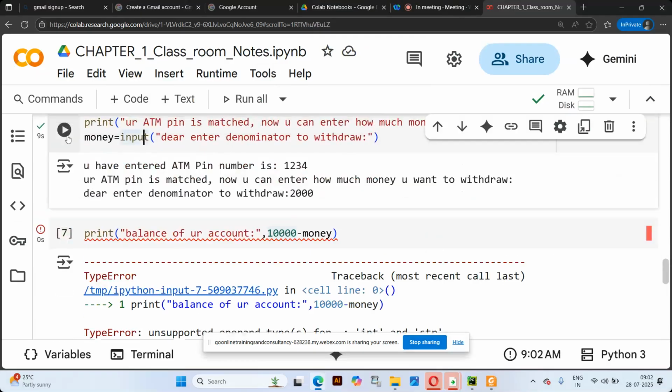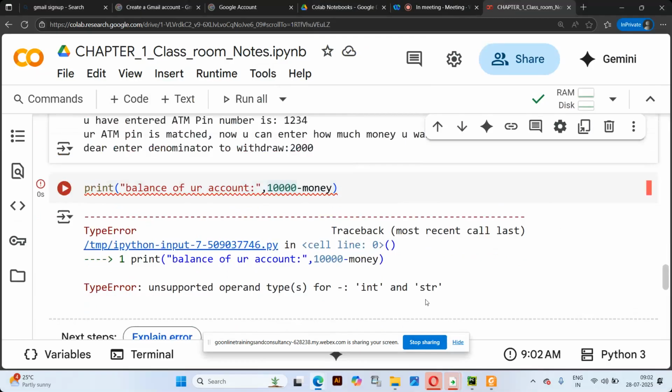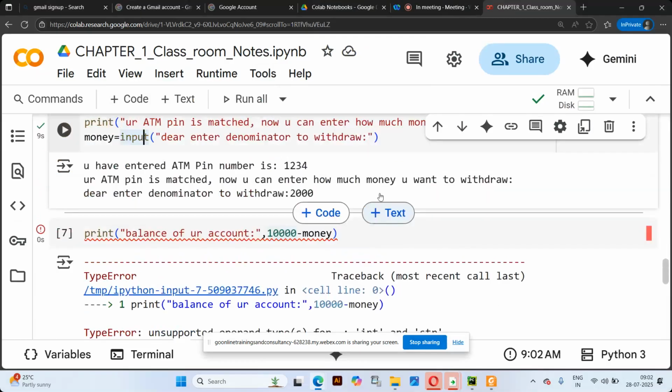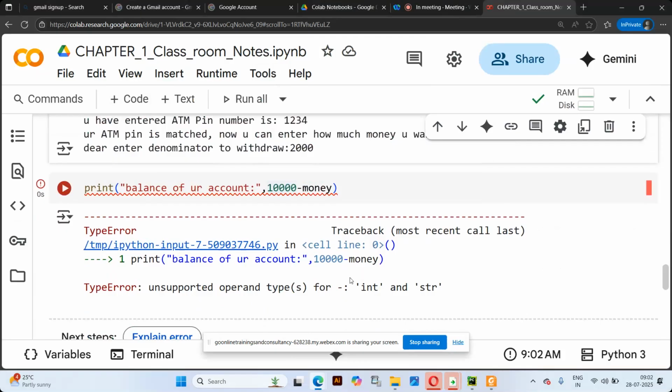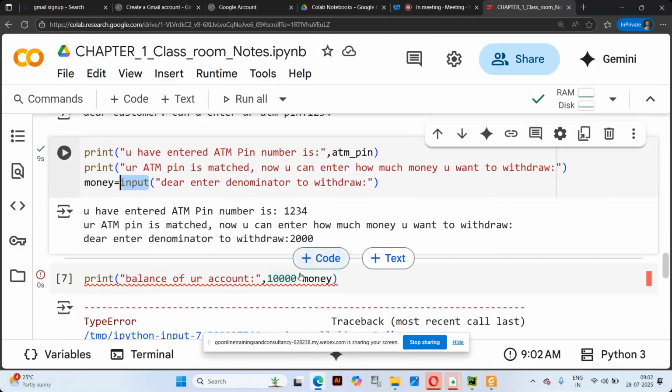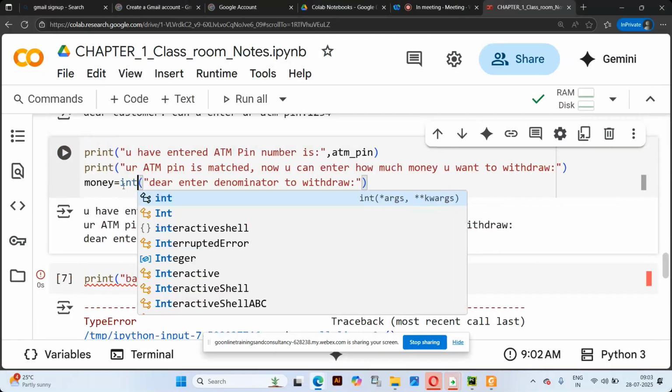But firstly, you see the error: unsupported operand for minus, 10,000 minus. Now, see here the problem is, I'm just showing you. The problem is the input function treats everything as a string by default. Therefore, it is throwing an error here. Why is it throwing an error? Because even though you have given 2000, still it will be taken as a string only. If you want to go for that, there is a need of an int.